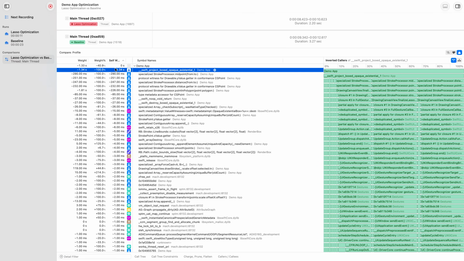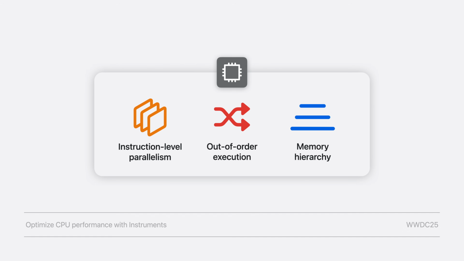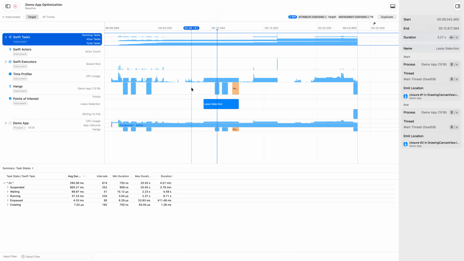Here, the swift_projectBoxedOpaqueExistential call has been removed completely, and overall, the improvements outweighed the regressions. This confirms that adopting concrete types and generics successfully eliminated this specific runtime overhead. To learn more about optimizing CPU work, watch the Optimize CPU Performance with Instruments session from WWDC26. Harjas, one hang down, two to go. That's right. Now that we've optimized the drawing code, we can return to our baseline run and keep optimizing other aspects of the app. There are still several hangs that need to be investigated.